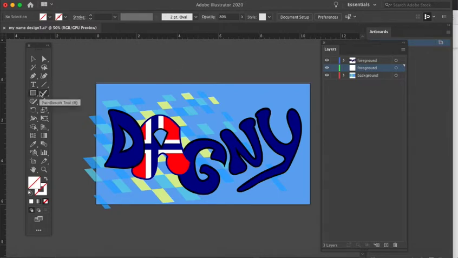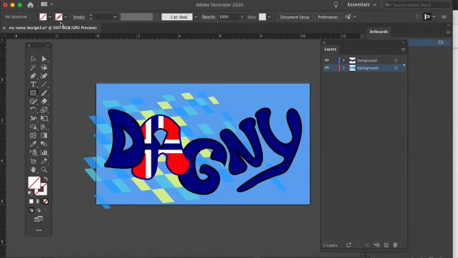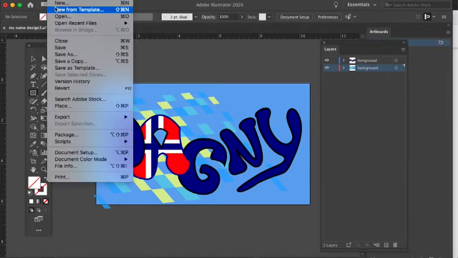If I simply create something, we'll just draw a little shape on the side. Once I created that shape, now my new foreground layer does have an arrow to open. There just had been no contents yet. So I'm going to just get rid of that because we don't need to see it. Let's get you started. So File, New.